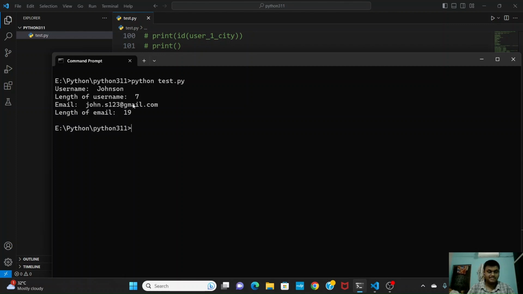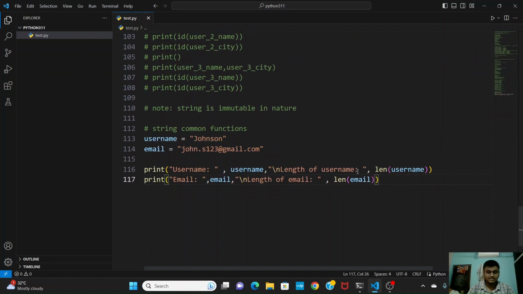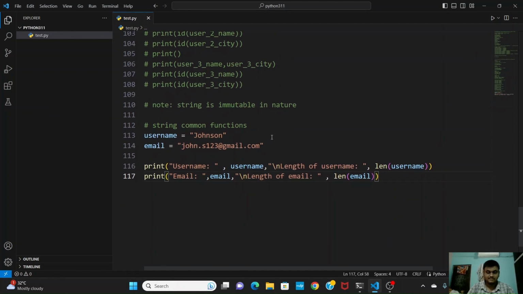Email address john.s123@gmail.com. Length of email is 719. This one is the len function. Next one is the max function.